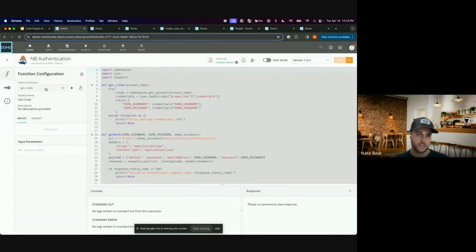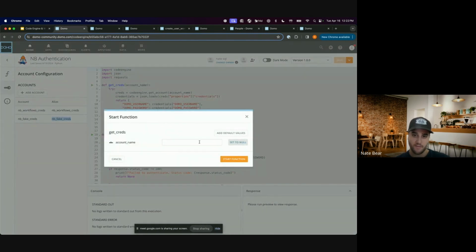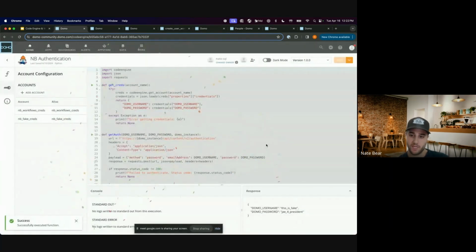Basically, to show an example, you can see these accounts over here on the left. I'll just type in this NB fake creds, and you can click play here, add a value, and start passing variables for testing it. At the bottom, you'll see the console and the response starts spinning up. This should spit back a fake username and password, which it does. It's definitely fake, as you can see from the password, J for president. But that is the first piece.